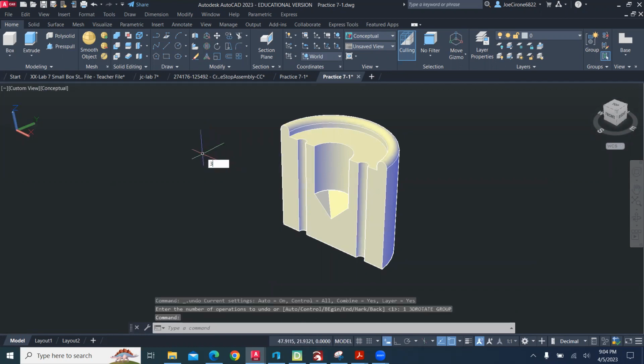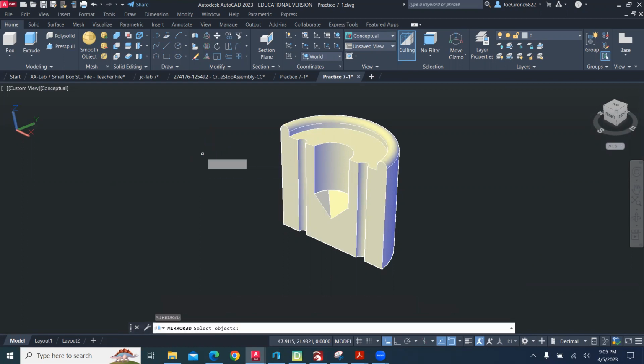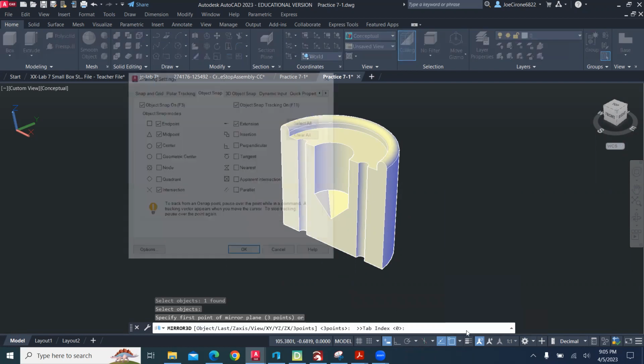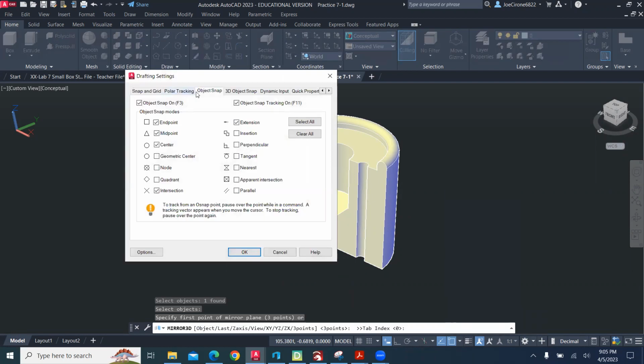So I'm just going to type in 3D mirror. I'm going to select the object to mirror. I'm going to hit enter. And then you want to make sure that your O snaps are on. So I want to make sure that my object snaps are on, enabled.